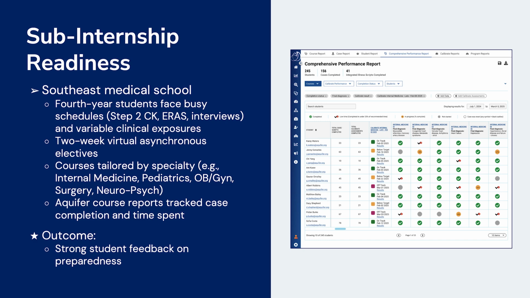Faculty designed 2-week elective mini rotations using Aquifer cases in key specialties such as internal medicine, pediatrics, OBGYN, surgery, and neuropsych. These electives were intentionally structured to not only build clinical reasoning skills, but also prepare students for the intensity and expectations of sub-internships. What's more, Aquifer's built-in course reporting tools allowed faculty to monitor students' progress, verify case completion, and adjust case assignments to ensure exposure to relevant content.